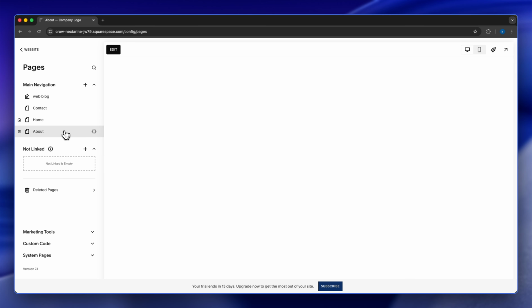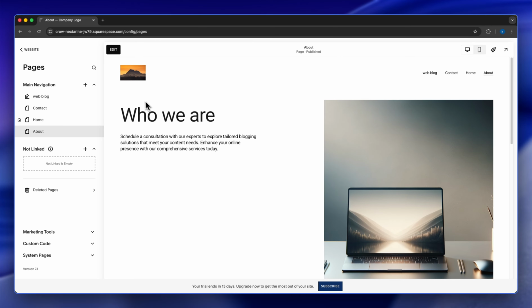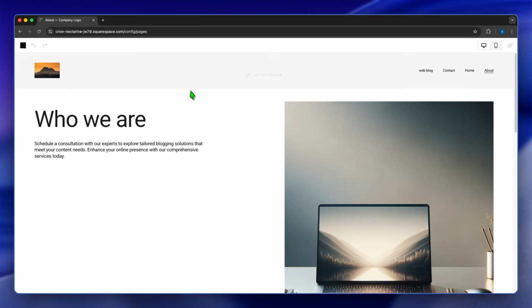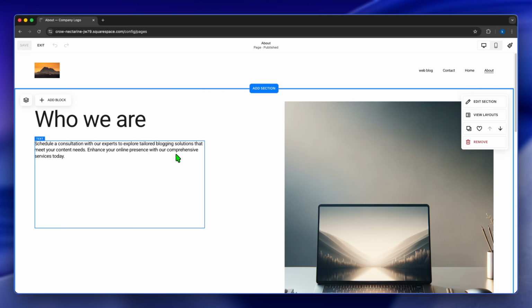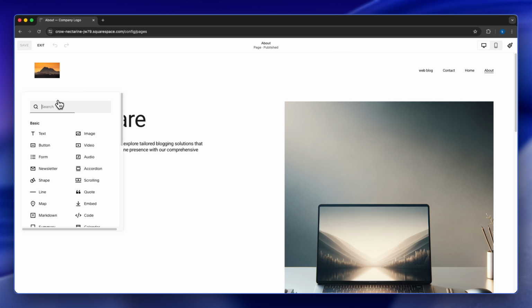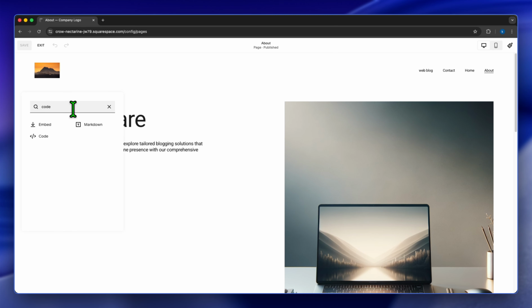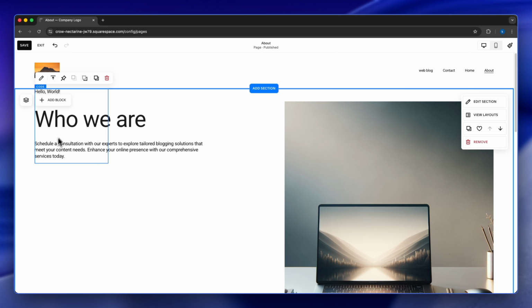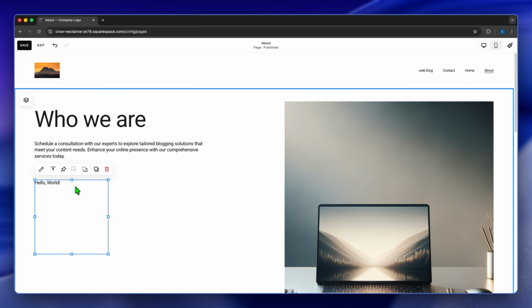Now once you find the page, on the right side of your screen, you're gonna see the preview of the page, and you're gonna click on edit at the top. Now after clicking on edit, you're gonna find the section that you want to add the HTML to, and once you hover over it, you're gonna see add block. You click on add block, and here what you want to do is you want to add code. Once you click on code, this block is what it will give you as a preview block.